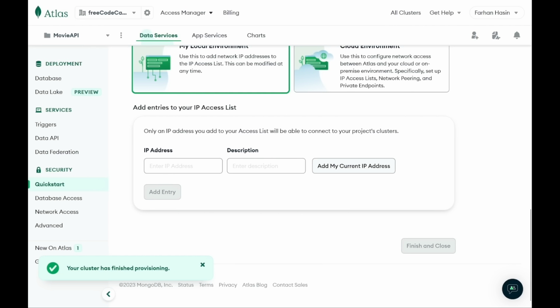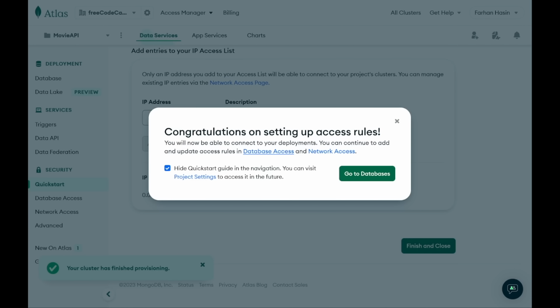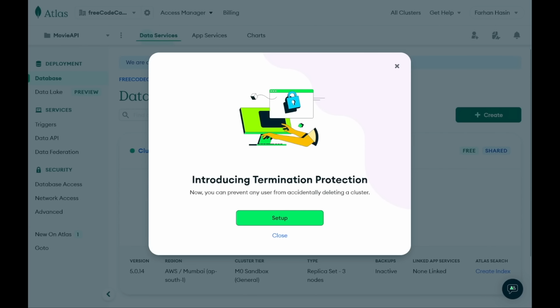But since this is just a course and we are using this database for development, I will open up this server for all the IP addresses out there. And to do that, you can write 0.0.0.0/0. And in the description, you can just write everywhere and hit add entry. So yeah, that's there. And then click on finish and close. Okay, they will congratulate you and whatnot. Hide quick start guide. Yes, go to database. Just close it.